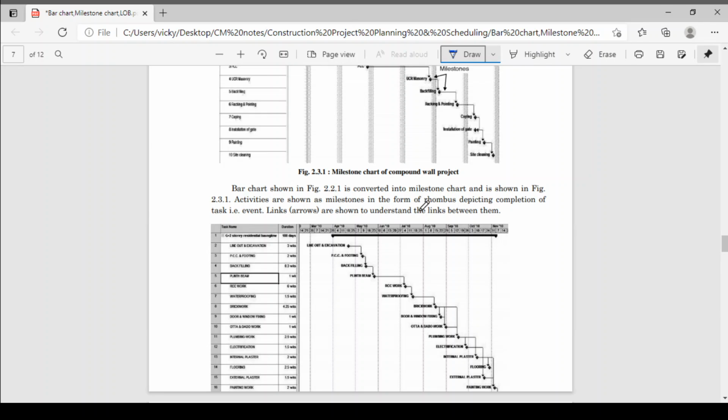Link arrows are shown to understand the link between the activities. These are the arrows that show the linking between two activities. See here, this is the end to start relation. After ending this activity, the next activity will start, that is the end to start relation. That is also called finish to start.